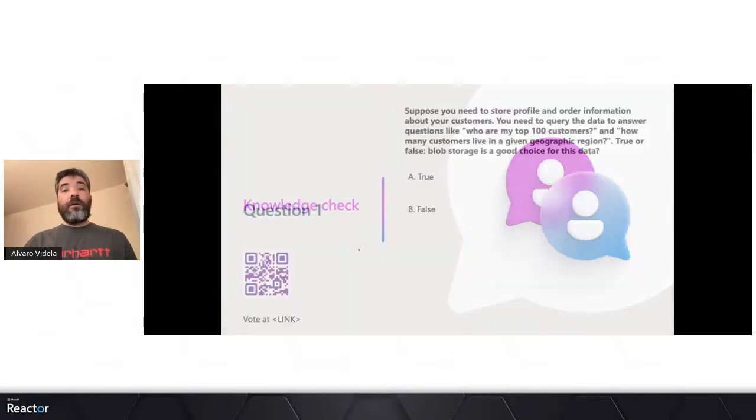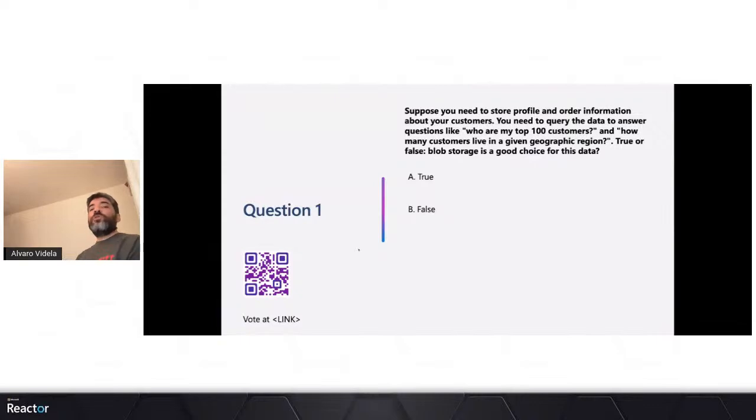So let's do a quick knowledge check. You can answer in the chat, of course. Suppose you need to store profile and order information about your customers. You need to query the data to answer questions like, who are my top 100 customers and how many customers live in a given geographic region? True or false? Blob storage is a good choice for this data. What do you think? True or false? You have complex data about your customer. You need to run a lot of queries, like who are my top 100 customers, or how many customers live in a given geographic region. Will you use blob storage for this?